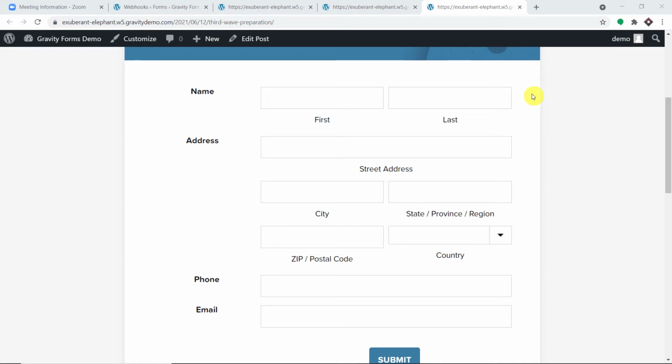Hello everyone. So in this video, we will learn how to add a Gravity Form respondent as a Zoom meeting registrant. So let us begin with a small example.